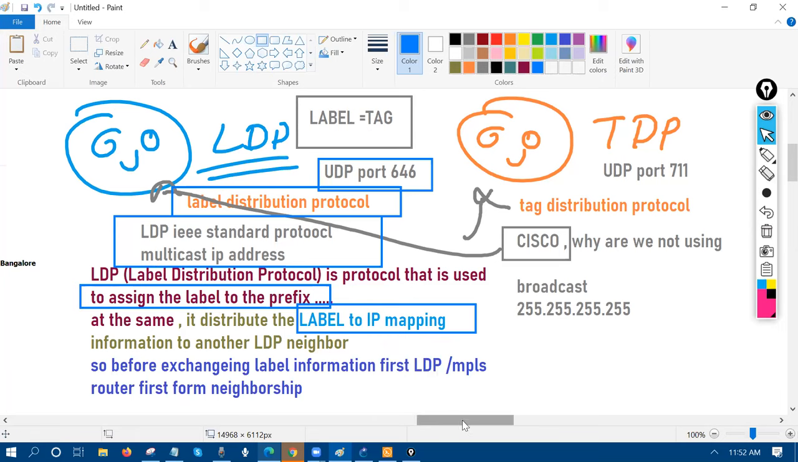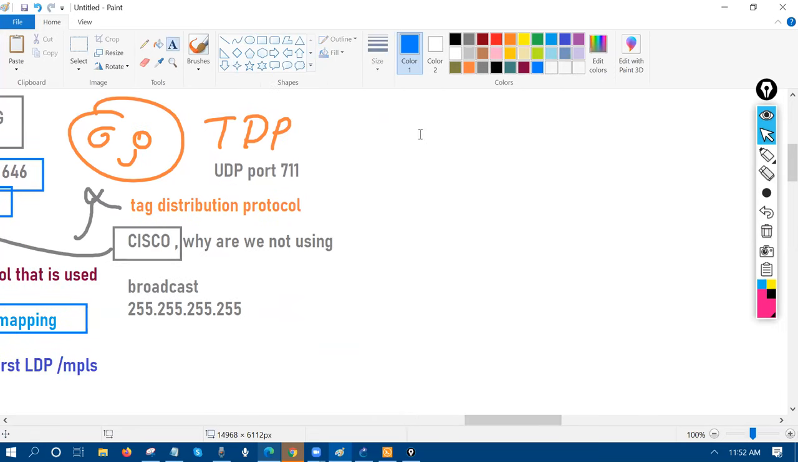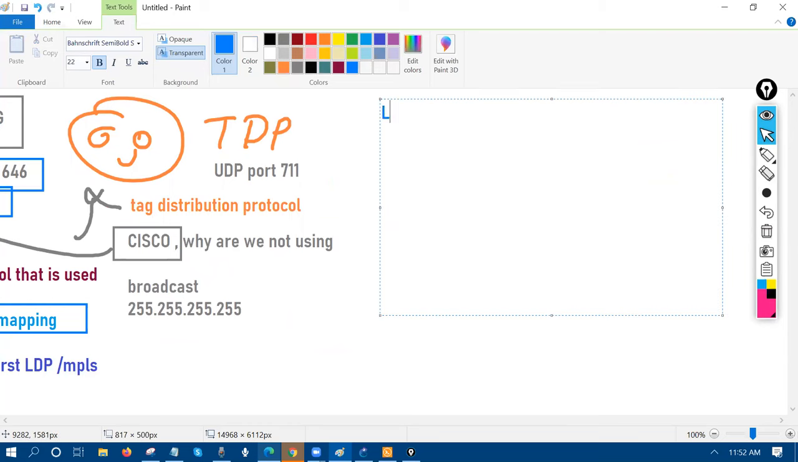Next thing is that same way LDP has three operations. What we have is a push. In this push, the name says push means what? Push the label.